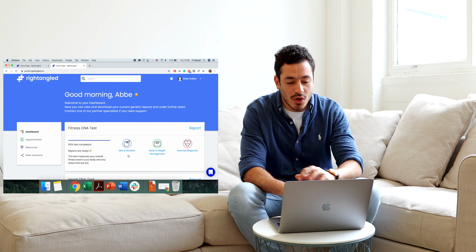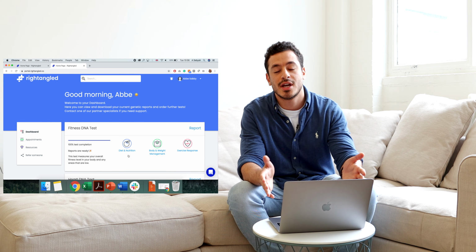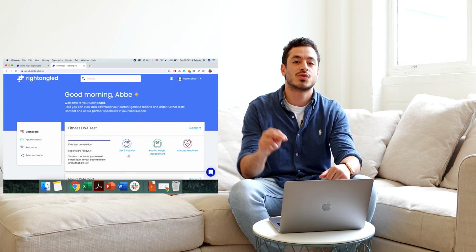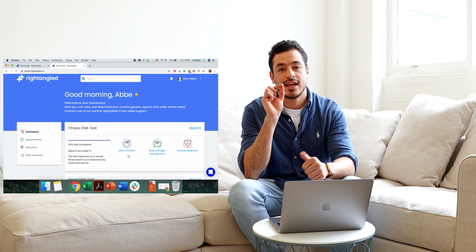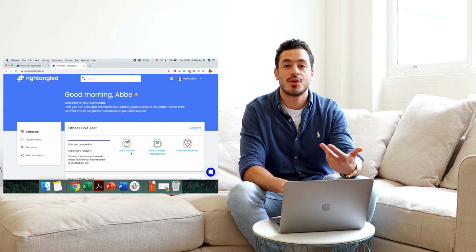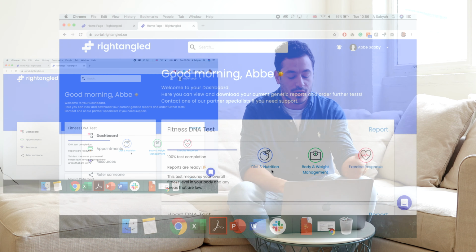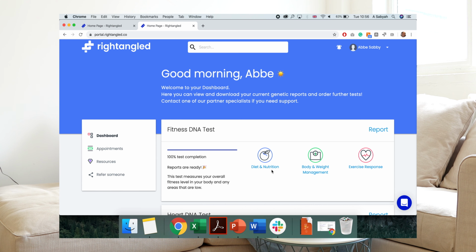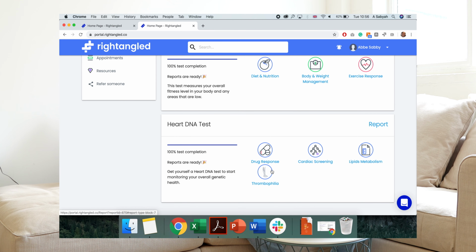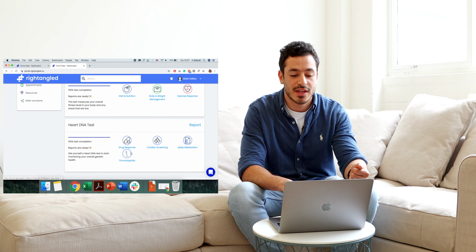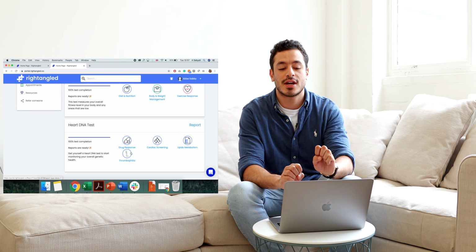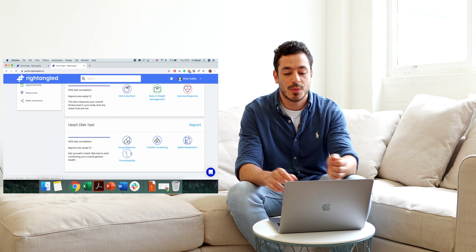Once you're signed in, you will have access to a dashboard where you will see two main cards, one called Fitness DNA Test and the other one the Heart DNA Test. In each one of those cards, you'll find the reports that we cover: diet and nutrition, body and weight management, exercise responses, drug responses, and for the Heart DNA Test, the cardiac screening, which is more for cardiovascular risk analysis, as well as lipids metabolism and thrombophilia testing. Now, this is not your reports, it's just a card to take you to your reports.